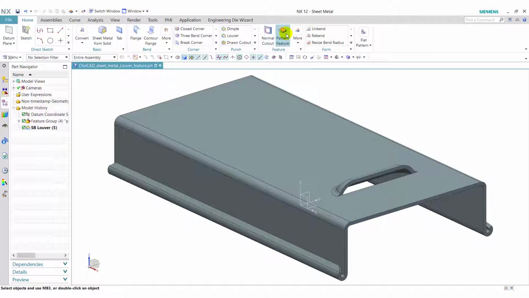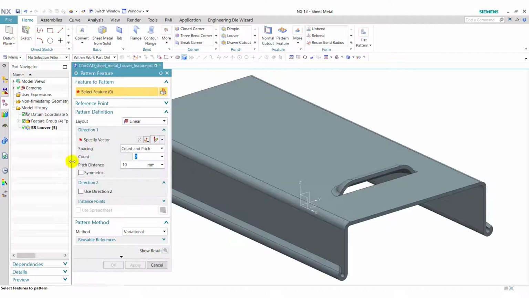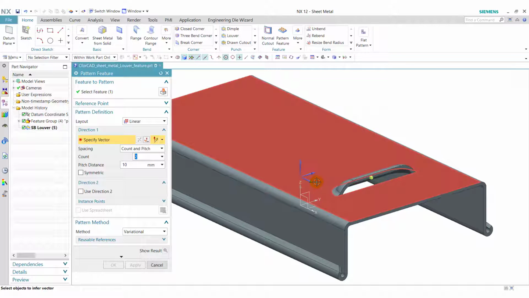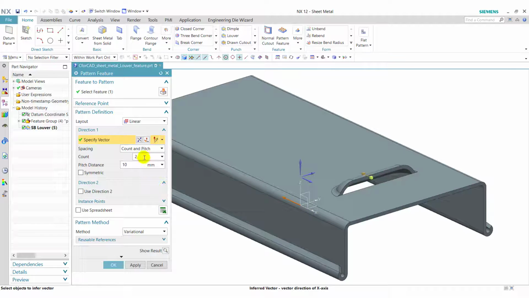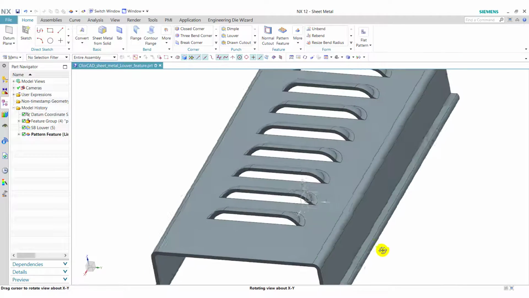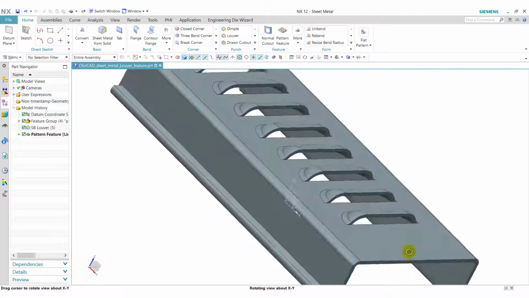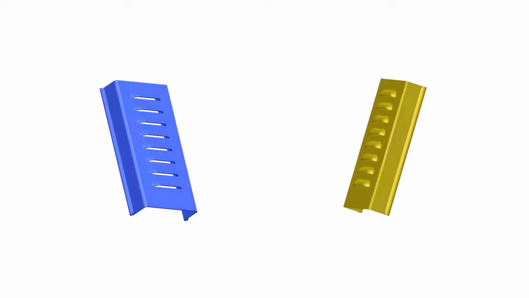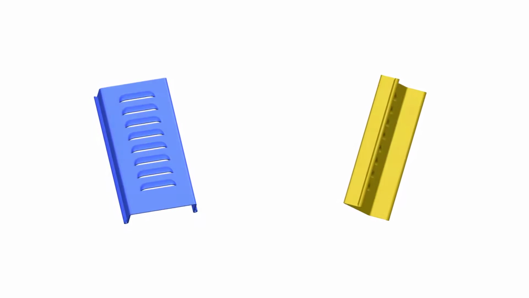Now we will use the pattern feature. Select this louver feature. In specify vector, select the X-axis and reverse the direction. In count, enter 8. In pitch distance, enter 30 and click on OK. So it will create multiple copies of the louver in this direction. This is how we can use the louver feature in sheet metal designing.